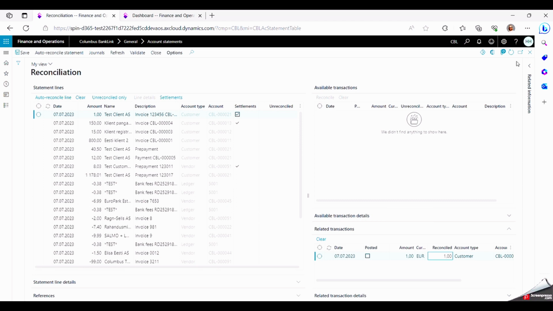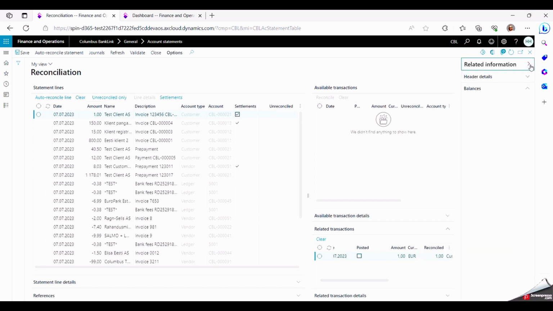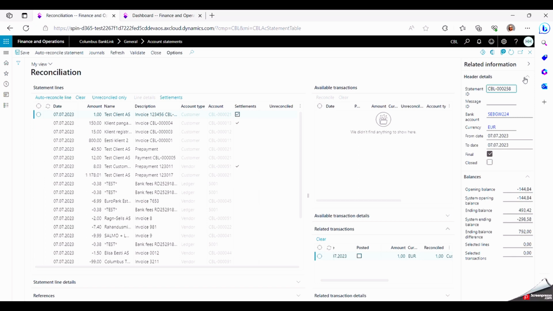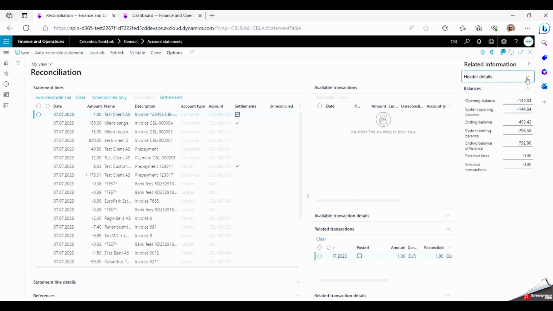On the right side of the form is related information, where account statement header details and balances are displayed. It shows opening and ending balances of the account statement, and we can easily compare them with the system opening and ending balances. In Dynamics, it is possible to close the account statement when the system balance equals the bank account balance.